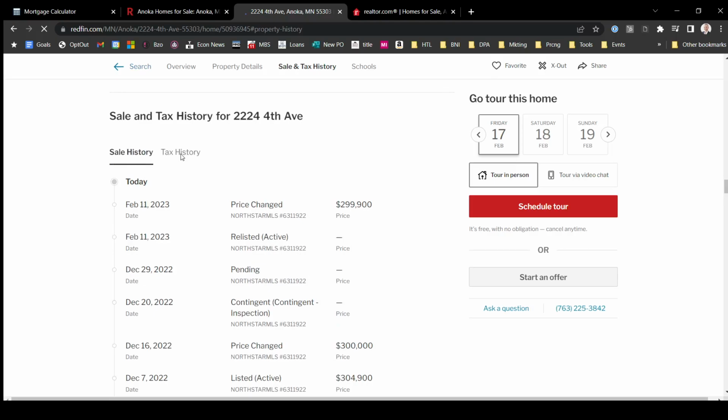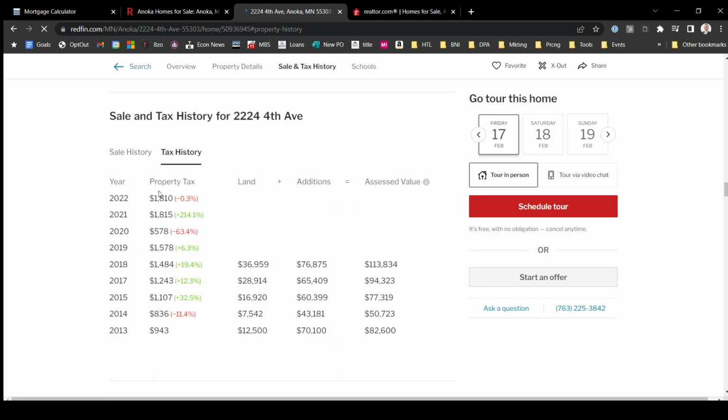But we're not interested in sale history. We're interested in tax history. So if you click on taxes, that's where you can see this. And there you go. Looks like 1810 was the annual tax. You just got to do some quick math.